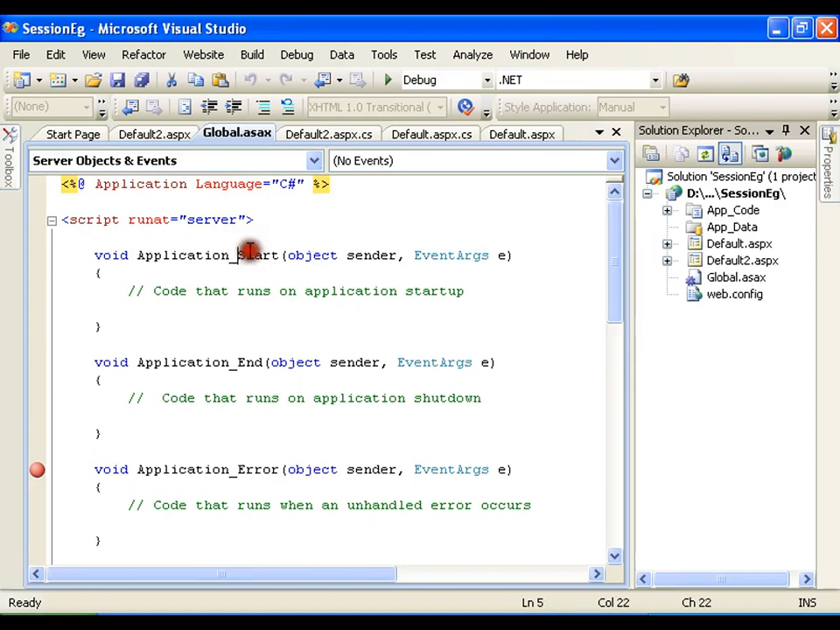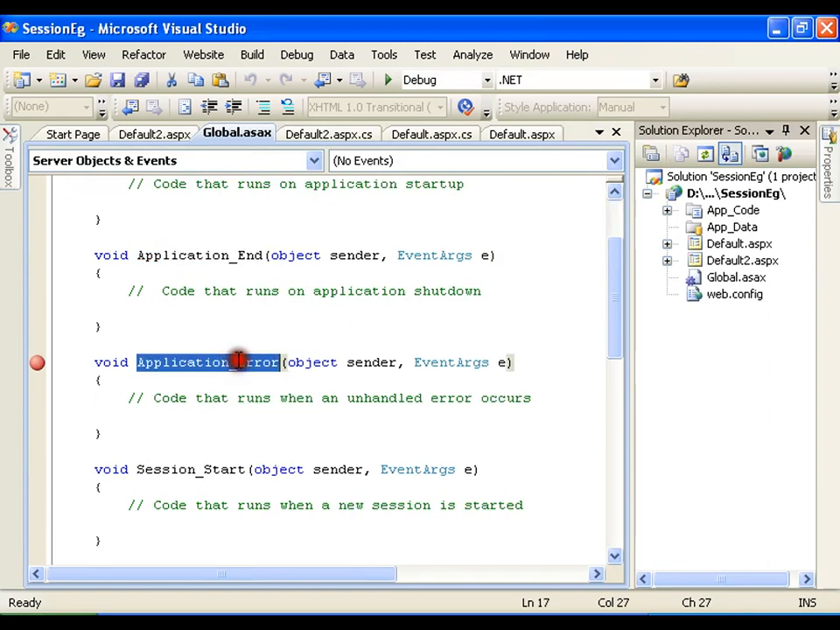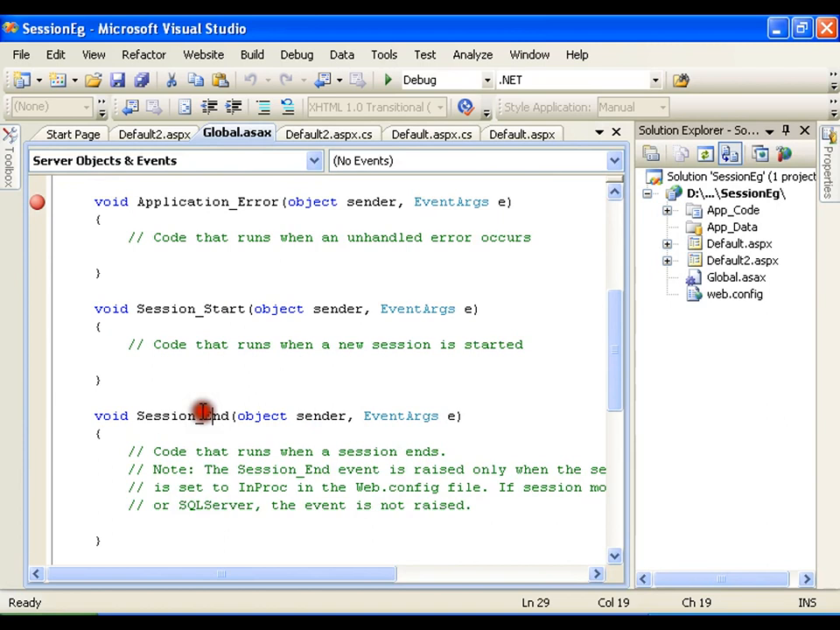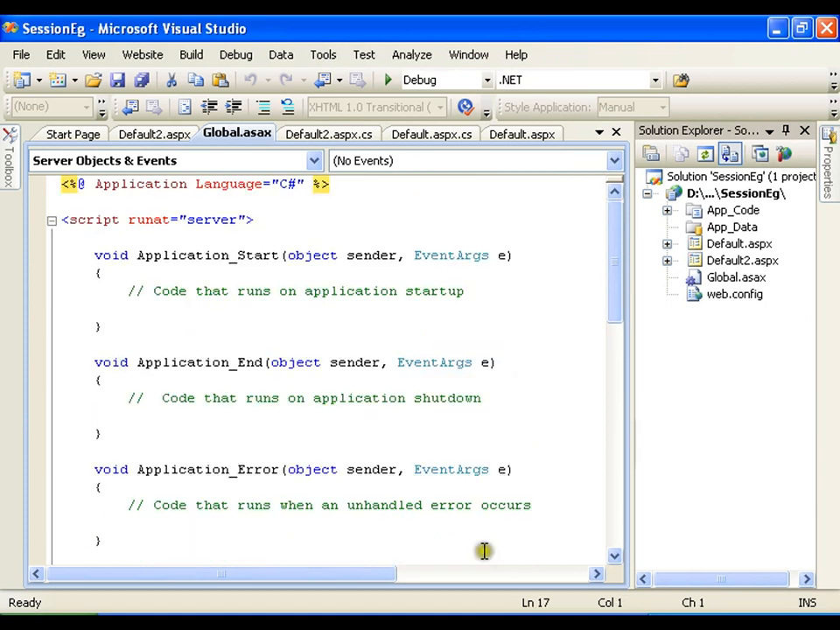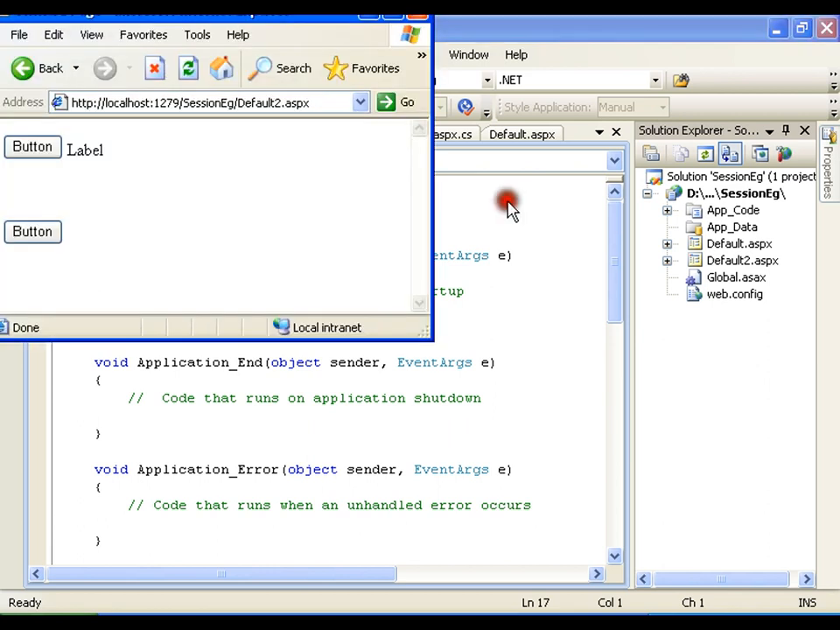So we have the application start event, application end event, application error event, session start and session end event. In our next video, we will see how to use these events to perform some tasks. Say I want to calculate or display the number of users who are currently online, how many users are accessing my application currently. I can use these events to implement that task. We will see that in our next video.